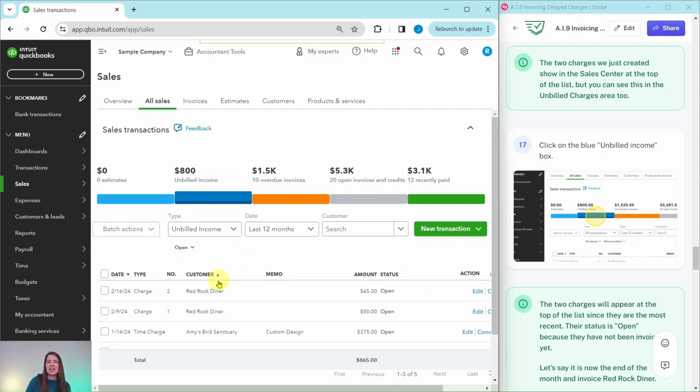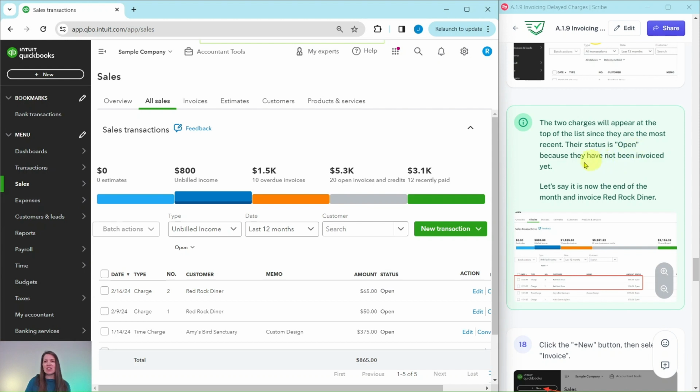And there we go. You can see that the two charges will appear at the top of the list since they are the most recent. Now their status is open because we have not invoiced them yet. You can see that right here.